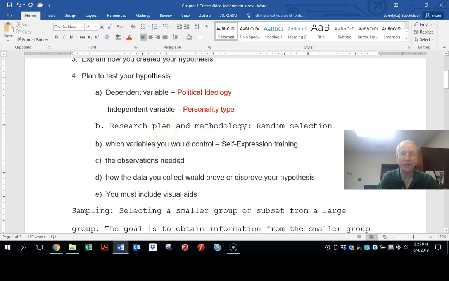Then you get together a research plan and methodology, which you're just briefly going to decide. You would say something along the lines of, hey, guess what I'm going to do? I'm going to randomly select some people, which we will call a sample, a subset from the larger group. And the sample will then give us information about persons in the population. And therefore, that is my research plan and my methodology.